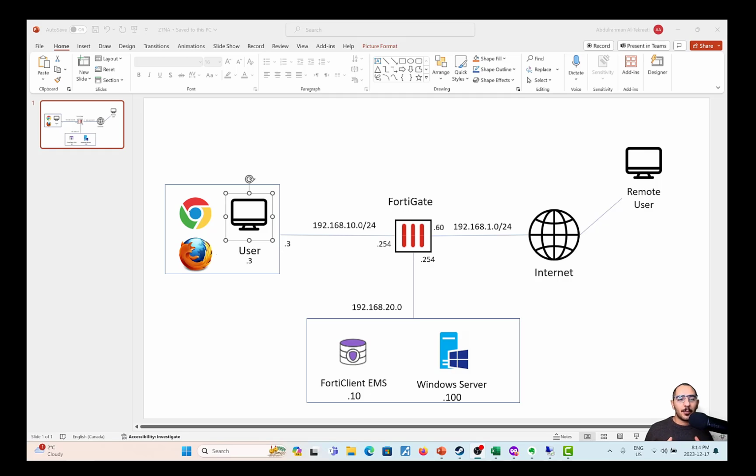So this is our topology that I'm going to be working on now. The FortiClient EMS is in the network 192.168.20.0, and the IP of EMS is .10, so 192.168.20.10. Now the FortiGate interface that is directly connected to the 192.168.20.0 network is 192.168.20.254. So let's go ahead and start with the fabric integration between FortiGate and FortiClient EMS.